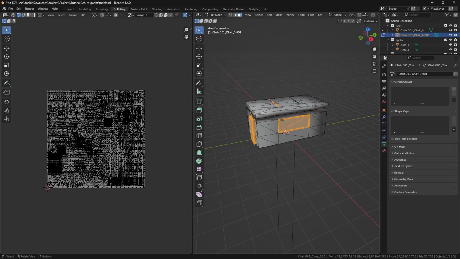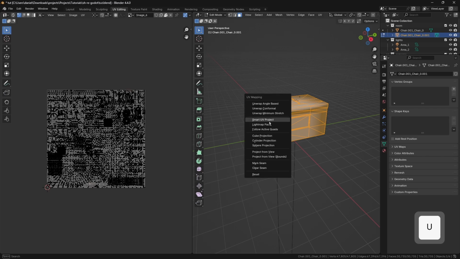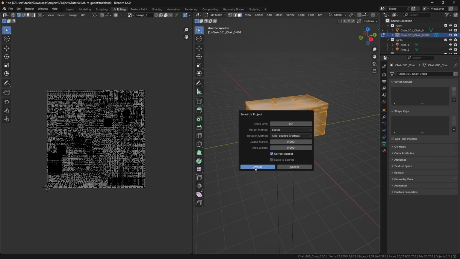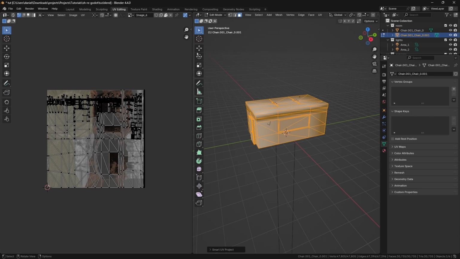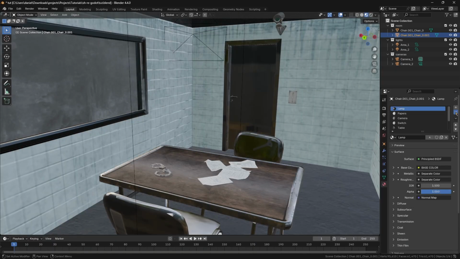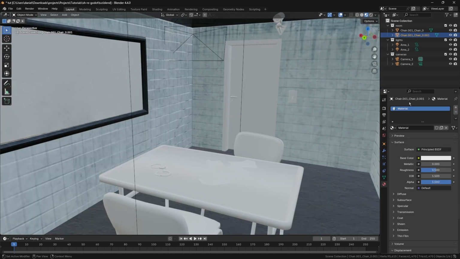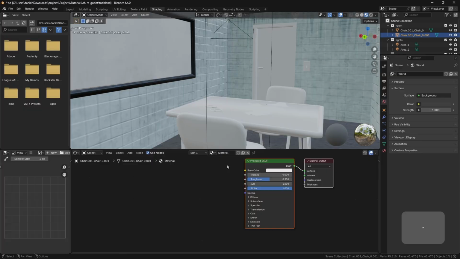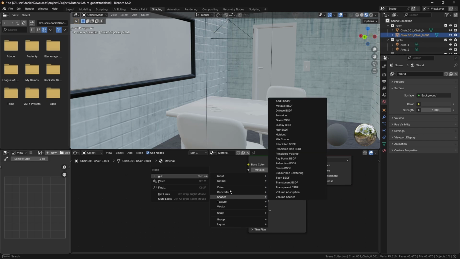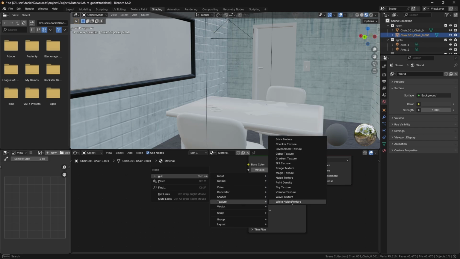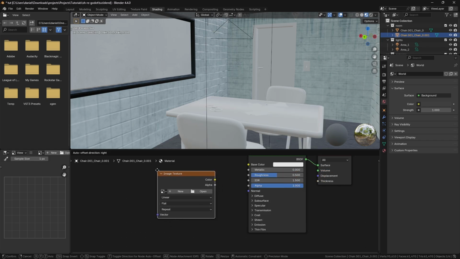So now let's combine all the objects in the room and duplicate the result. Then select all the faces and unwrap using a Smart UV project. Now delete all the materials and create a new one. Switching to the shading workspace, add a new image texture and rename it Bake.